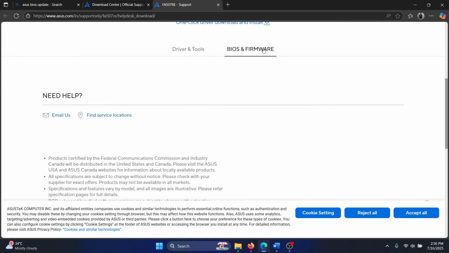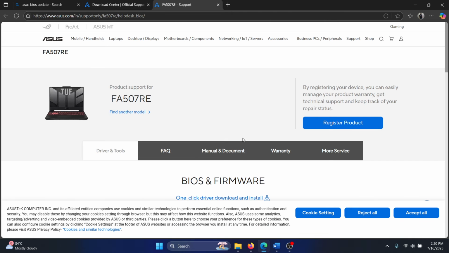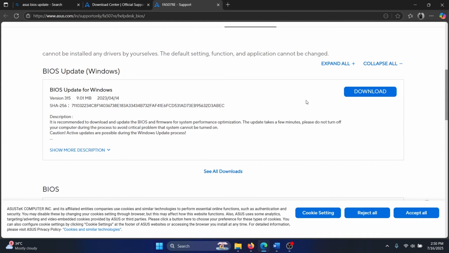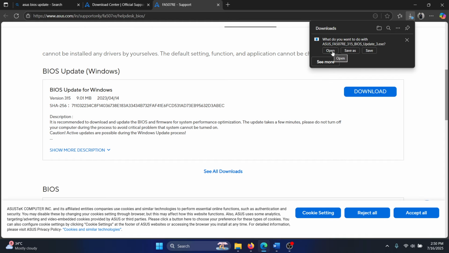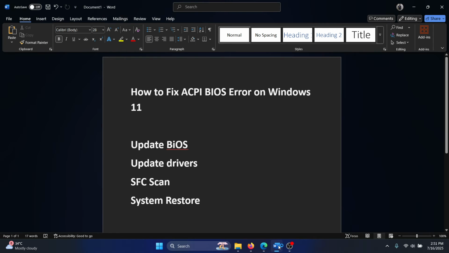On the next page, you can see BIOS and firmware. Click on it. It will need a while to upload, and then you can scroll down and download the BIOS and finally click on open to install it on your computer. Was this helpful? If not, then you can try another thing, that is to update the drivers.